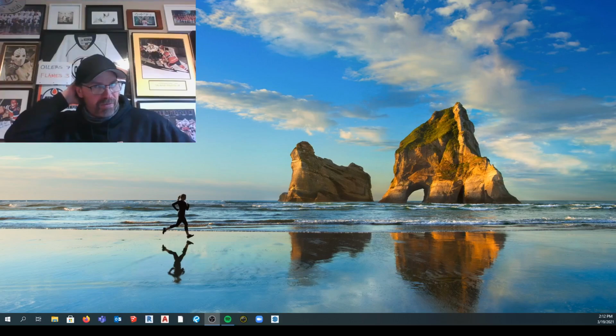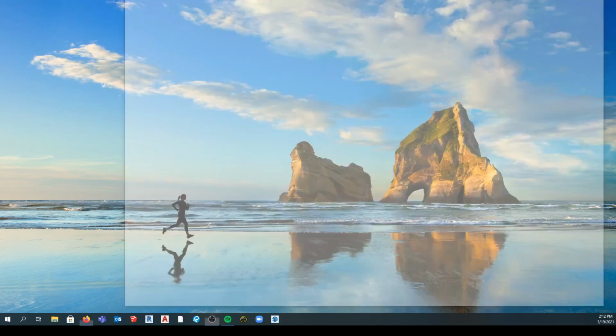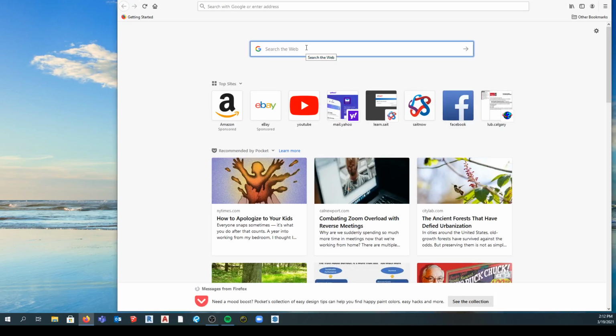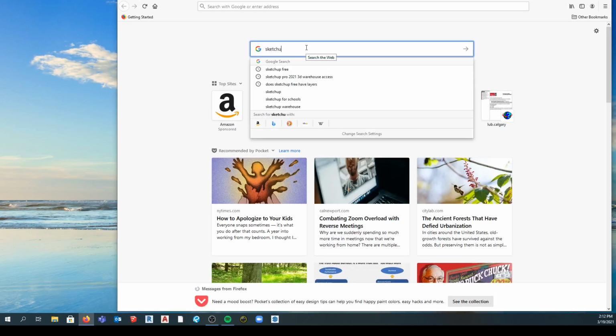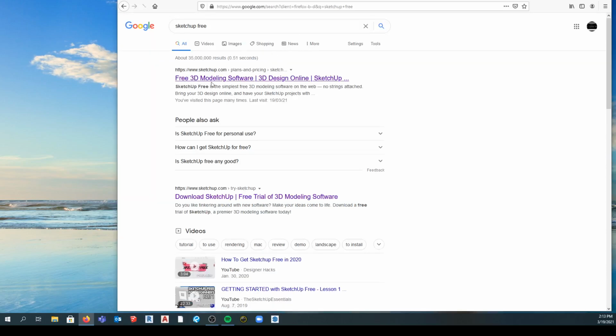Today I'm going to teach you about 3D modeling in SketchUp. So you don't need to see me anymore. I'll turn me off and we'll head on into the interweb. So what we're going to do first is type in SketchUp free. And the first hit should be this free 3D modeling software.